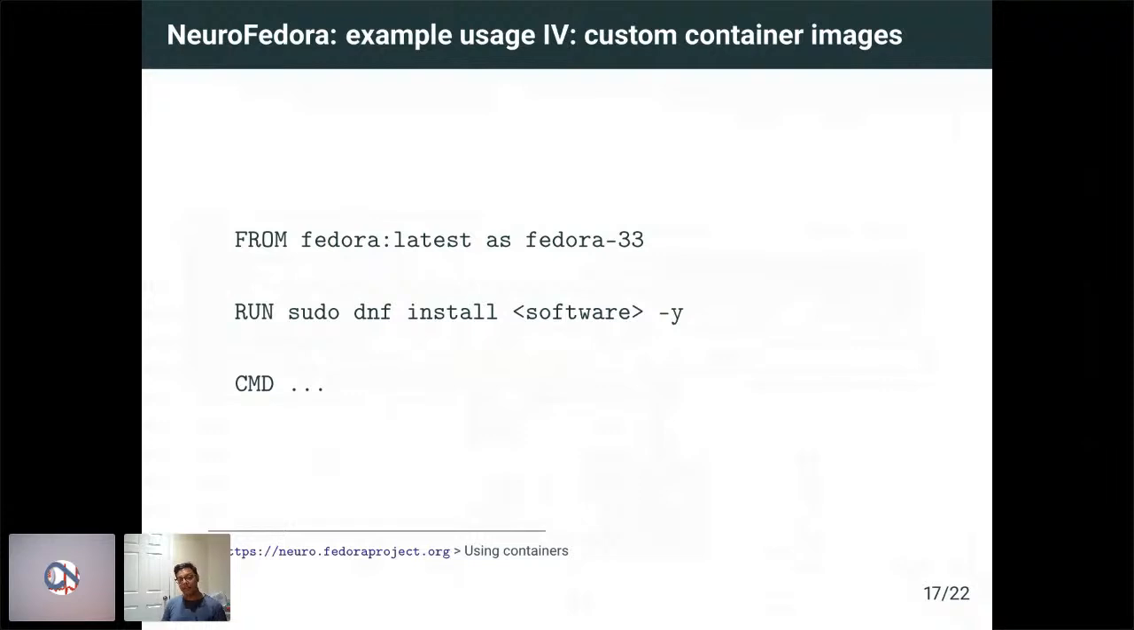Containers are also very, very useful for testing and continuous integration. So if you do develop software or if you want to test out your model, you can really quickly pull a container image and just run it in there to make sure it works with a different version of a software, for example.